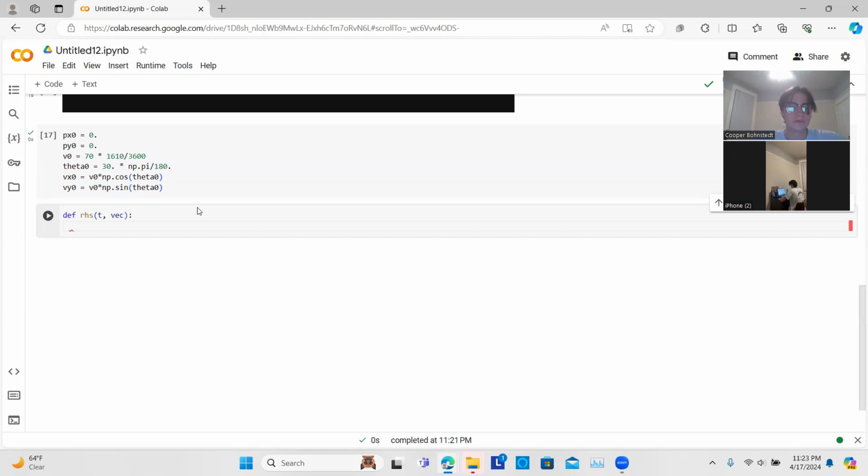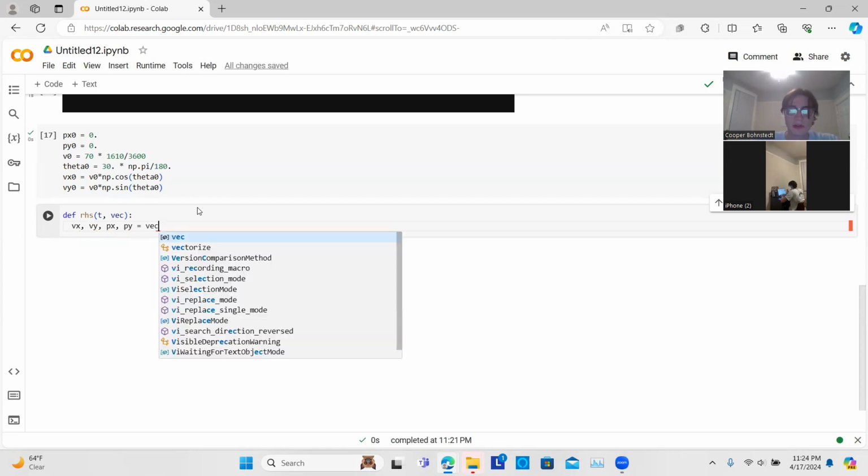So I'm just going to lay these out in the form that I have here in my notes. So I have Vx first, then Vy, then Px, our position x, and our position y. And that's all going to equal our vec, right?